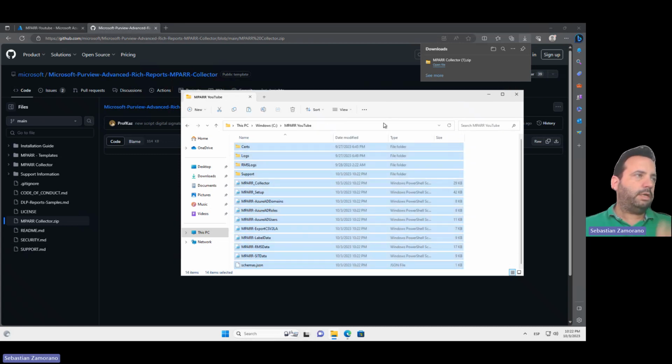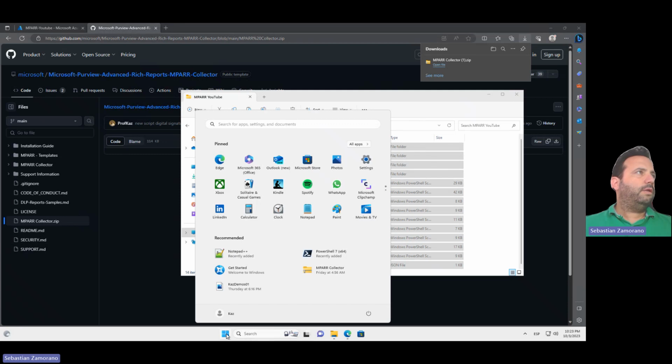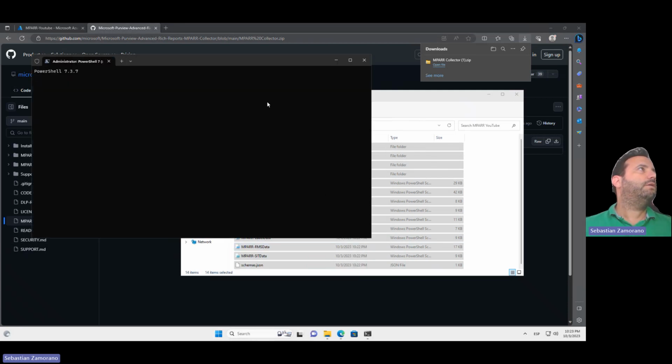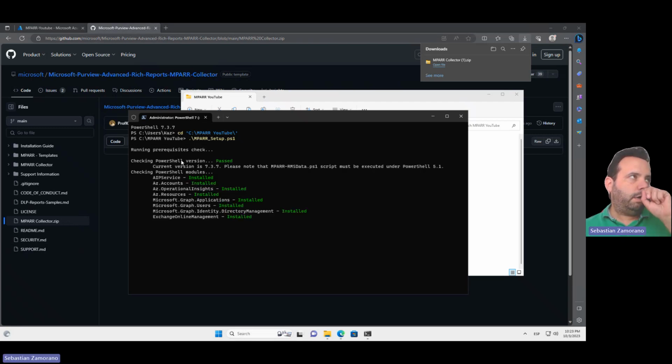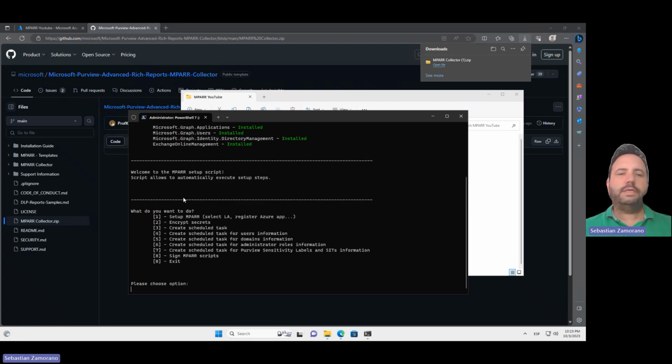Remember, I used this machine previously in another video. For that reason, PowerShell is installed on this computer and all the modules are installed. In that case, we will jump that part of the installation. And when we execute MPARR setup right now, you can see here we are validating all of that. I will go through all the steps very quickly to show again.